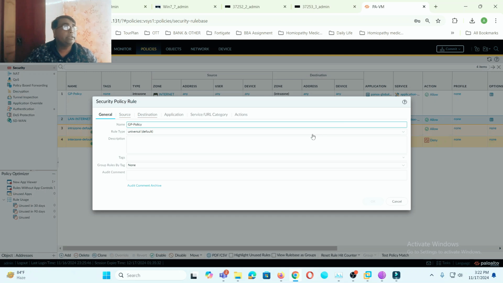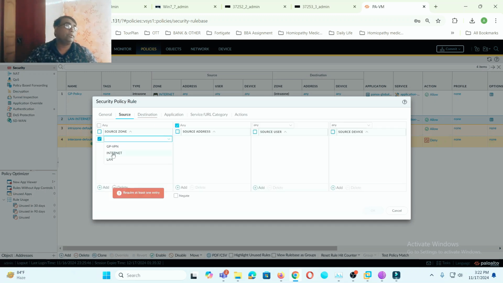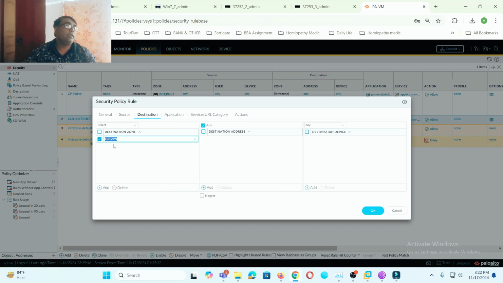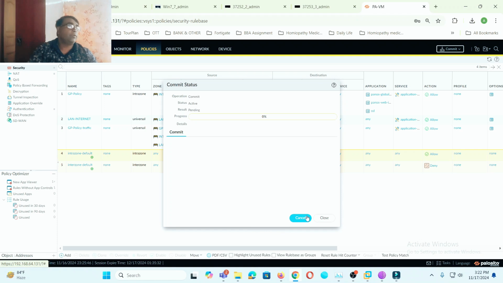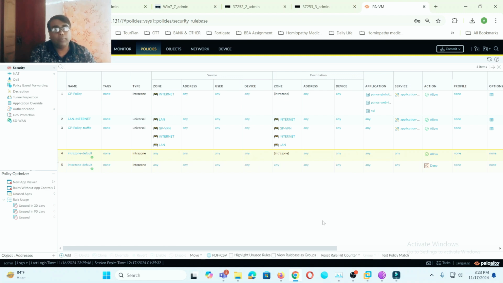What is the GP policy? For traffic, you can add the source, GP policy, and both the GP policy and LAN and internet, and the destination also you need GP policy. So GP policy to LAN is required. Going to the internet, we can give it, but if not required, we can delete that. No issue. Overall, this is to be configured.